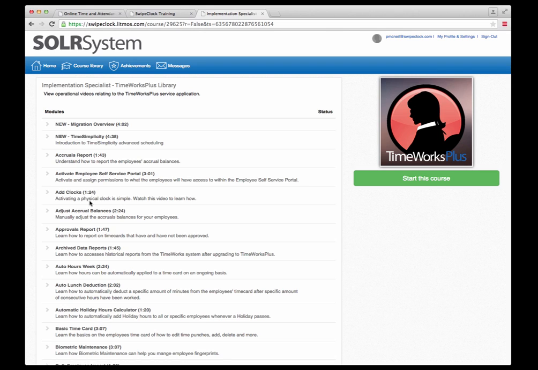So adding clocks, for instance, is a 1 minute and 24-second video. It's just going to talk to you about how to activate a physical clock. And like I said, you can come back and watch these over and over again. So these are available to you at any time, and you can of course log in from anywhere that you have access to the internet. It doesn't have to be from your work.